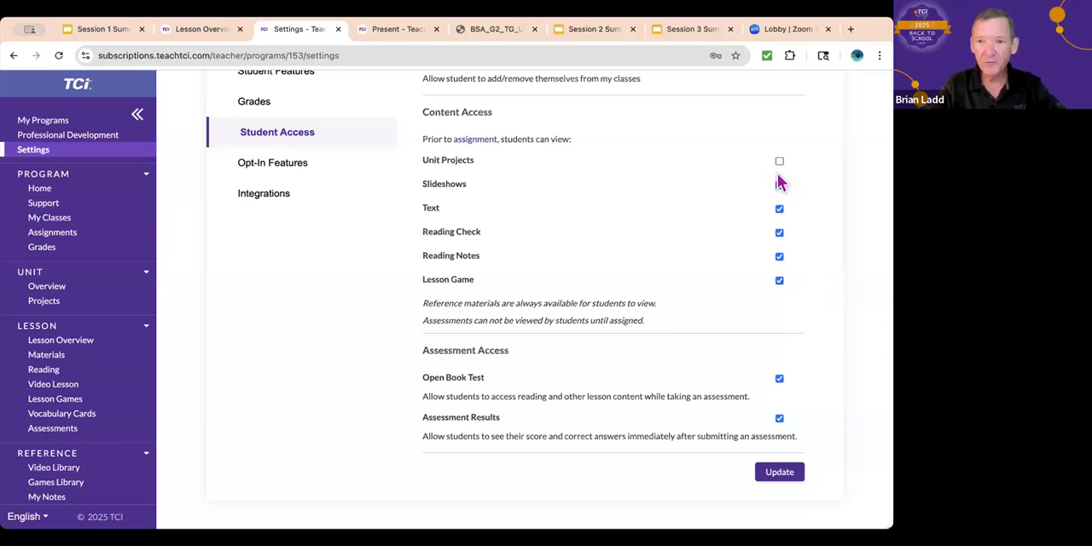So if you don't want your students to have access to things before you assign it, unclick this, don't forget to hit update, then they cannot access anything online until you actually assign. I'm not going to have time to do assignments, but if you go in the professional development, it shows you very simply how to do that. So again, by unclicking, if students try to go to lesson 5 and they're on lesson 2, it'll just say not assigned across the top there.